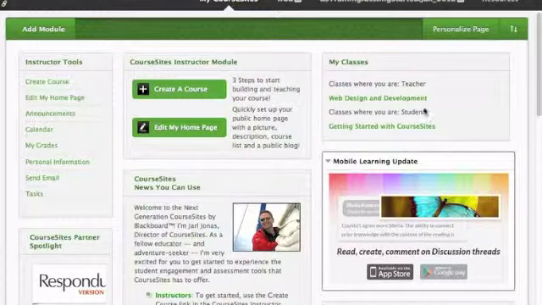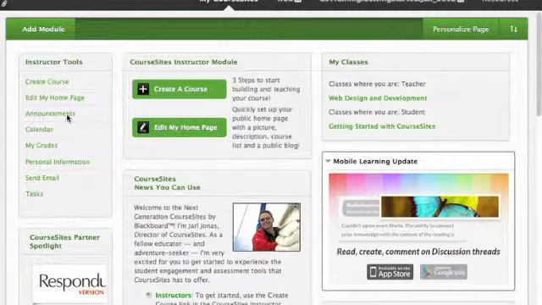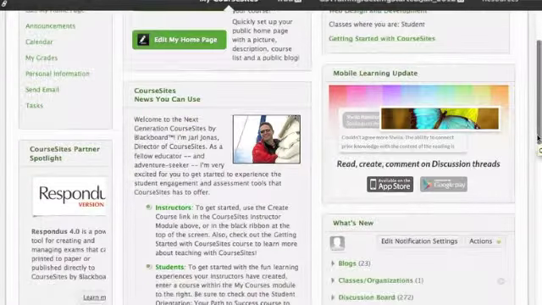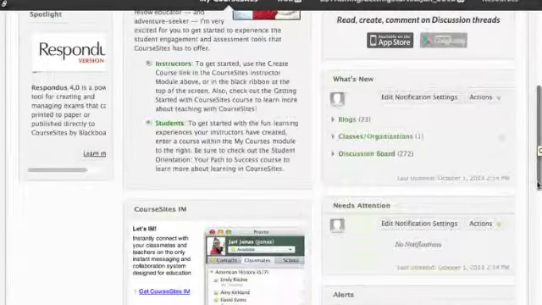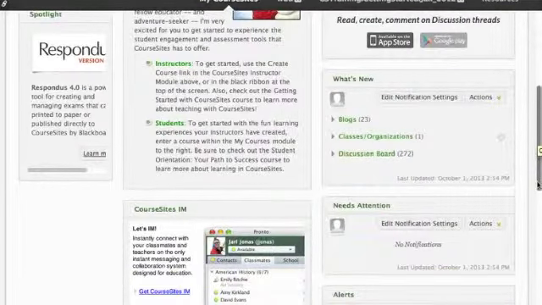How to create a course here, 3 steps, edit your home page. Some of the tools that are also available include announcements, calendar, grades, etc. Of course, Course Sites has some advertising here for other products with their partners, and we'll go more in depth later in regards to that.